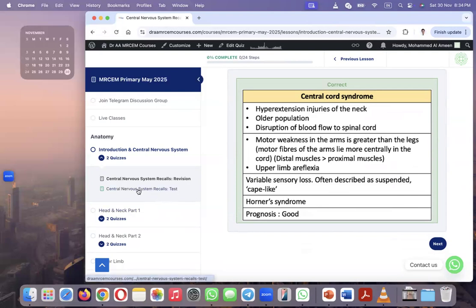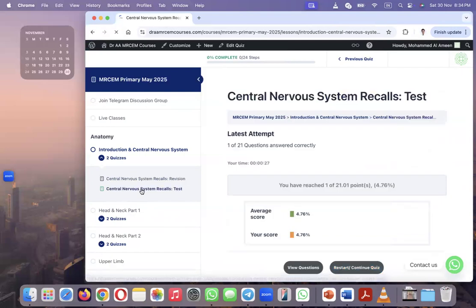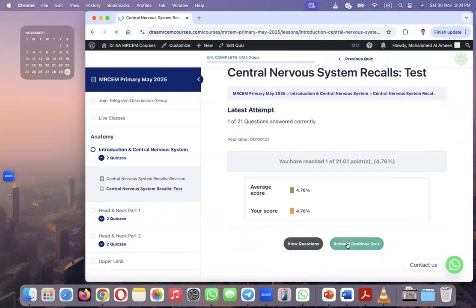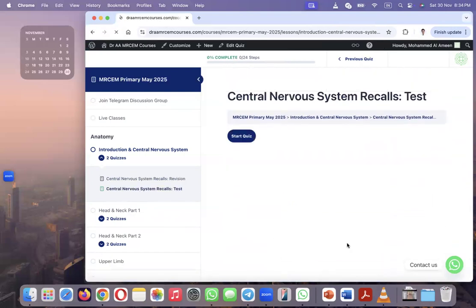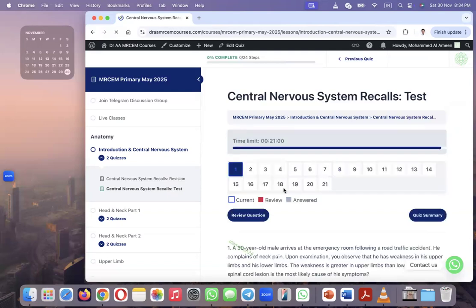Now we'll go to the test mode. You can see here, test mode is written. What is the difference in the test mode? We'll see now. I'll press start quiz. Once you start the quiz, you can see there is a timer going on. So it is like a test. It is like an exam for you.